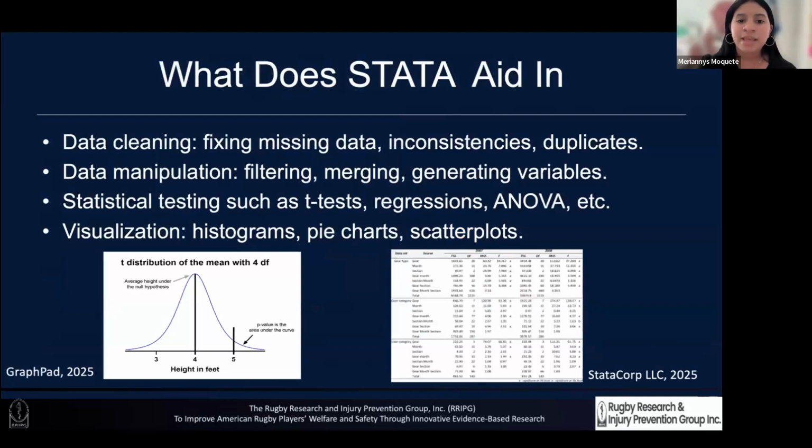Now, what does Stata help in? It helps with major steps in the data analysis process, including data cleaning. This means handling missing values, fixing data entry errors, and removing duplicates. Data manipulation, such as combining two different data sets, filtering rows, or creating new calculated variables, or running statistical tests, such as t-tests and ANOVA tables, which stands for analysis of variance. It compares averages across more than two groups, and regression analysis, which is used for understanding relationships between variables, like how income might predict health outcomes, data visualizations, and scatter plots.